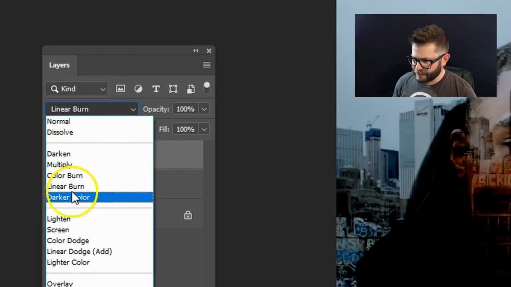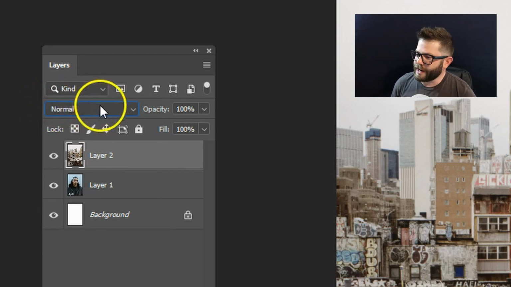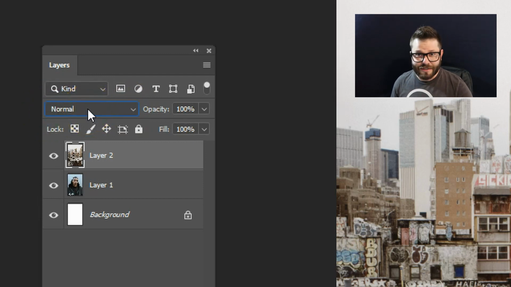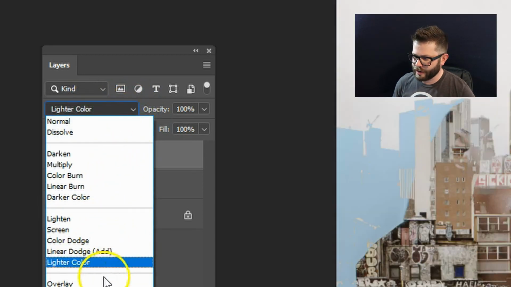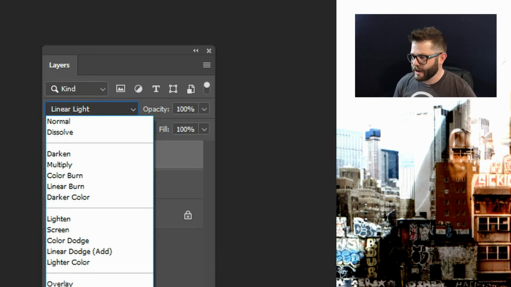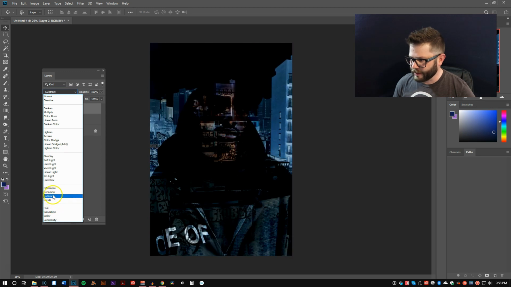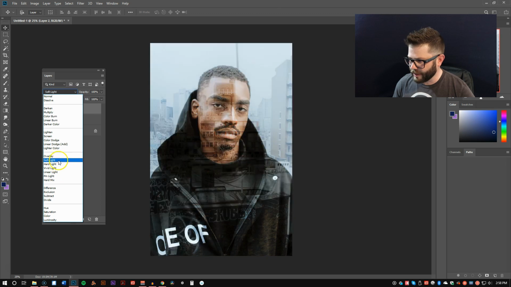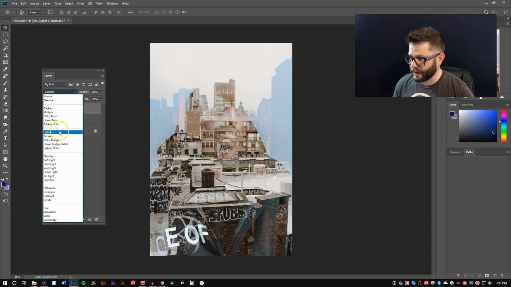So before, when I said multiply, what I was talking about was the blending mode. The blending mode can be found right here. It's always going to say normal as a default, but all of these different modes will blend that layer with layers that are underneath. So you can see as I cycle through these, there's different effects of blending on the city layer with the layer beneath, with our figure. All of which have pretty cool effects. It just depends on what you're looking for.